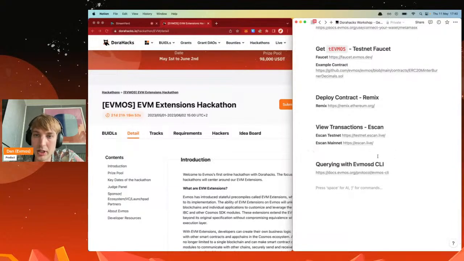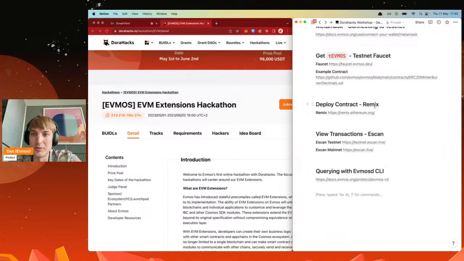Then we're going to use one of the block explorers on EVMOS, which is eScan. It's deployed on and indexing all the transactions on both testnet and mainnet. And then as a plus, if we have time, we'll see how far we get, we can also use the CLI, the EVMOS binary, to do this from the command line, like querying balances. But we'll see how easy it actually is with Remix.